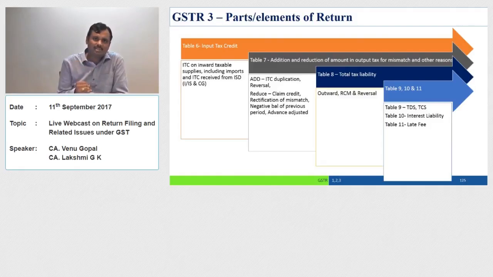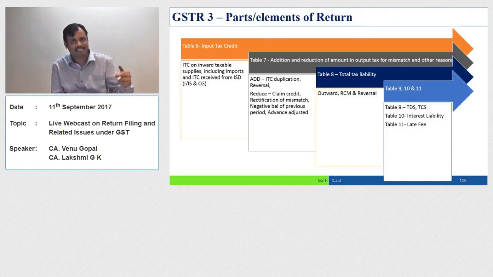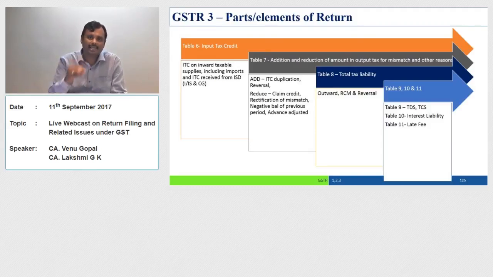Once you do these adjustments, you are recalculating your net liability, which is gross liability, outward sales plus RCM purchases, table 4 and 5. You have taken input tax credit of all purchases, taxable purchases from registered persons, taxable purchases from unregistered persons, all the ISD credits. You have taken the credits under your table 6. You made your adjustments under table 7. With this, you will calculate your net liability at this point, which is liability minus credits.